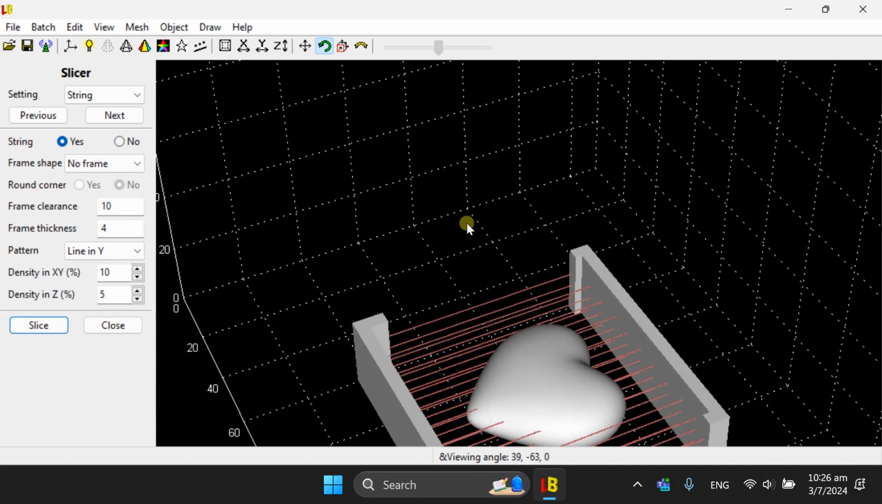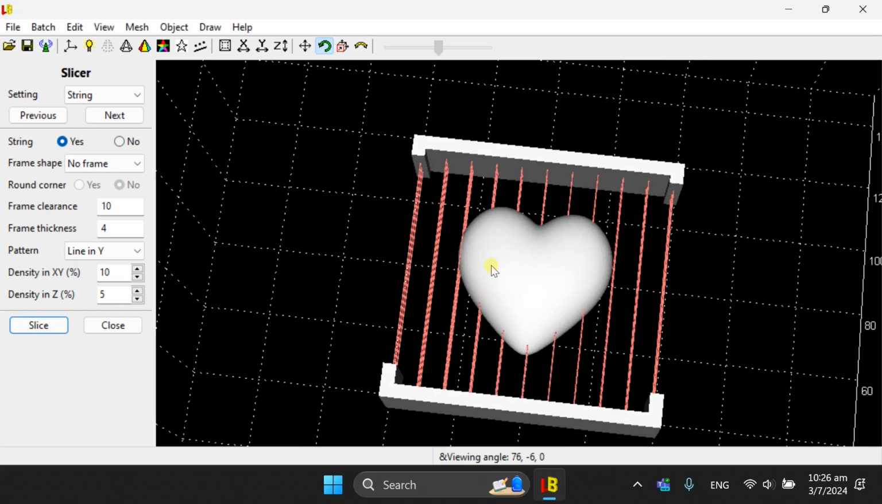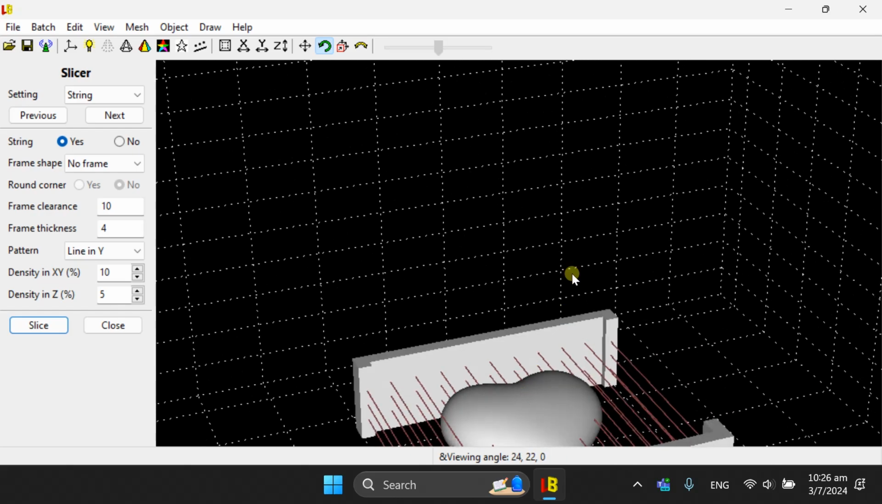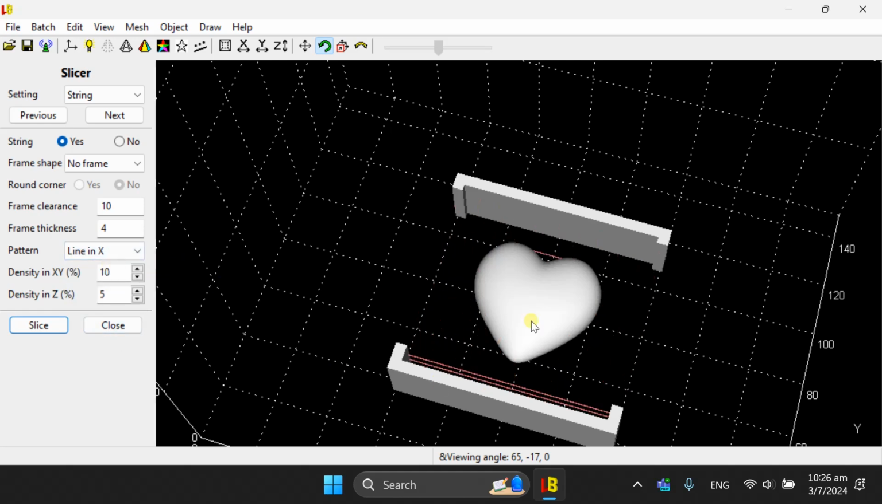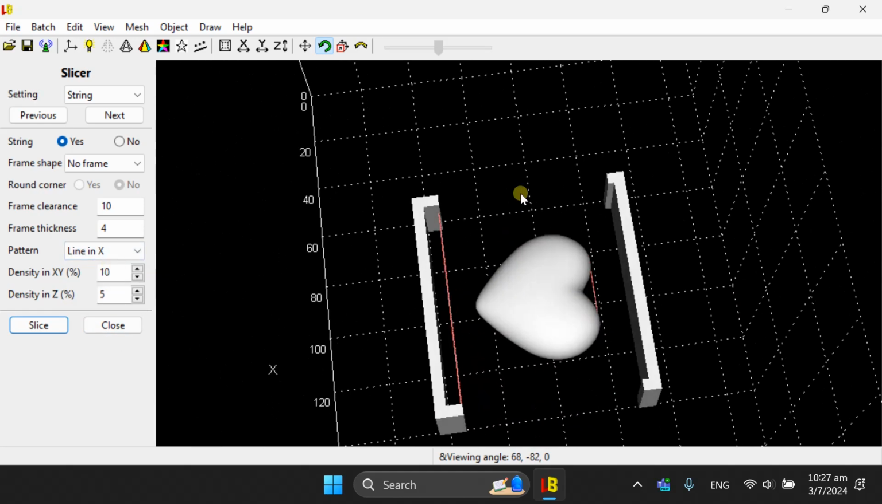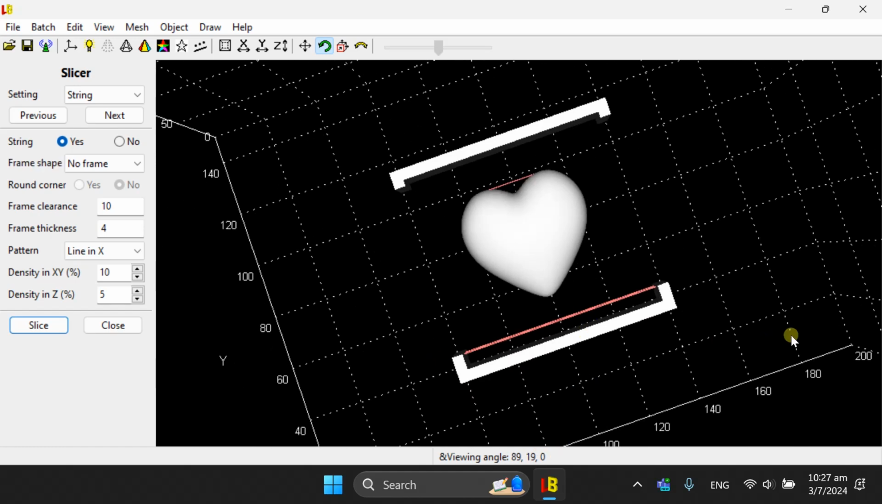Once you select no frame, you see as long as the lines are in the right direction, they can still generate strings. But in this case, if you turn to line in X, there won't be many strings generated. So the generation algorithm works like it first generates many long lines. As long as the lines hits the object, hits an obstacle, it will generate a string between the obstacles. Line X doesn't work well for this orientation.